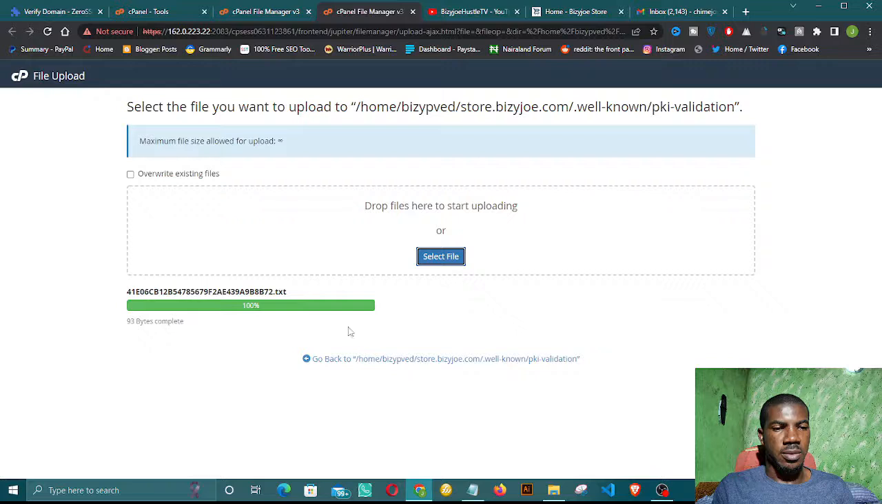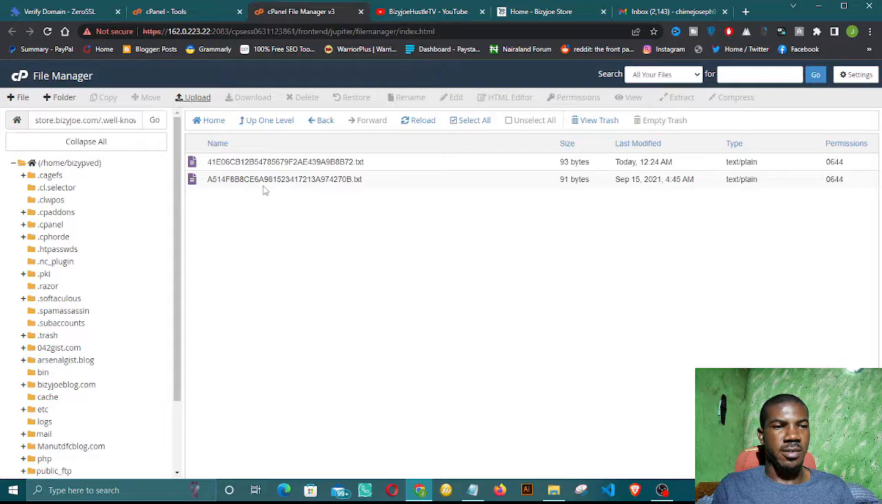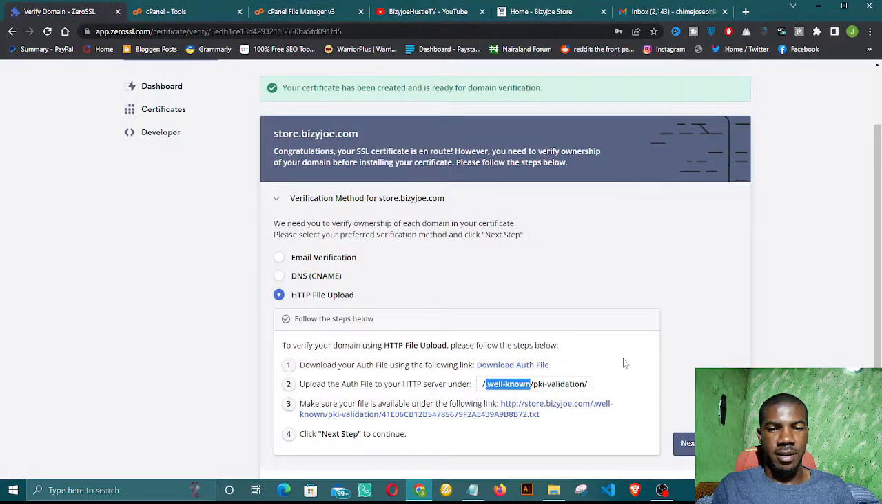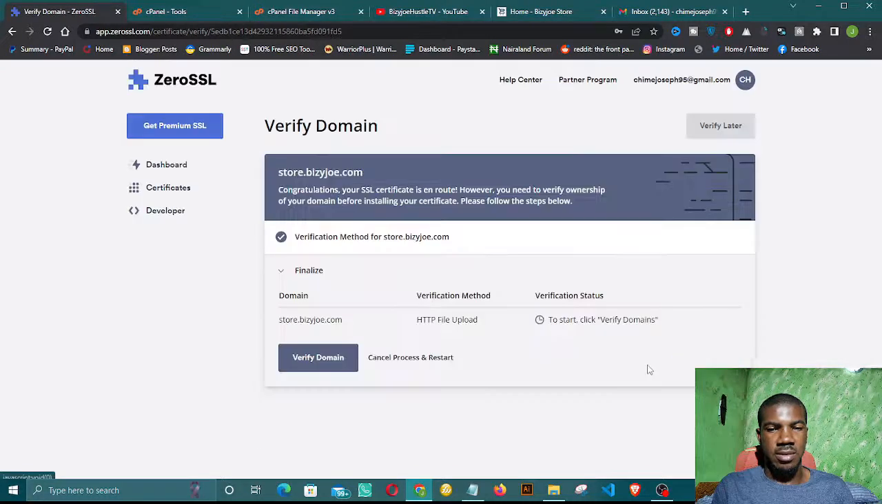Okay, so the next thing to do is to go back. So we have actually uploaded the file. Let's confirm that the file is already there. As you can see, we have the file here. So what you need to do is just to go back and verify. Make sure your file is available under the following link. So the file is there. So the next is to click on continue. So let's click on next.